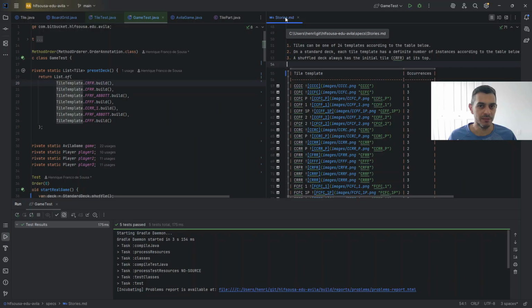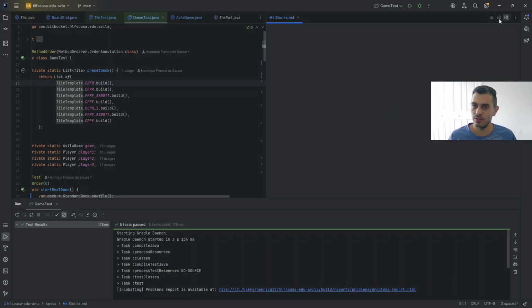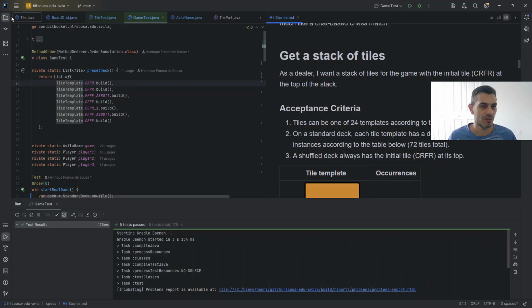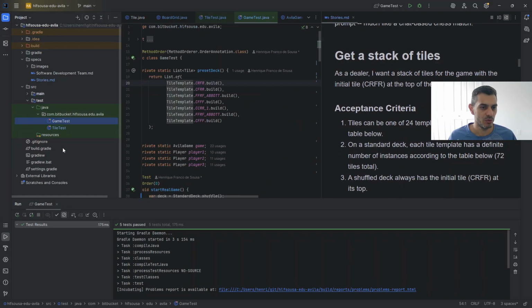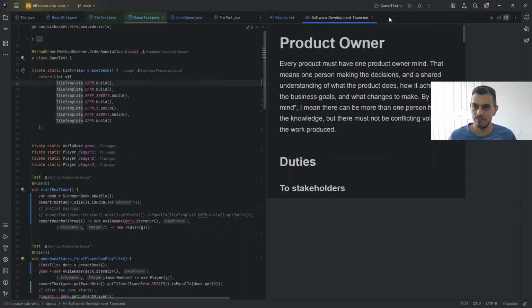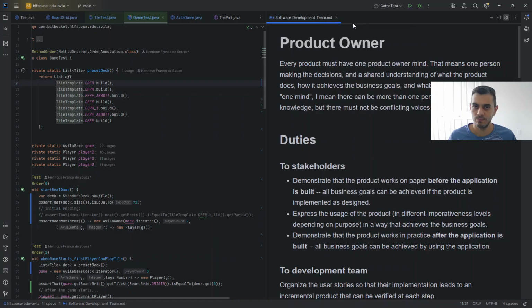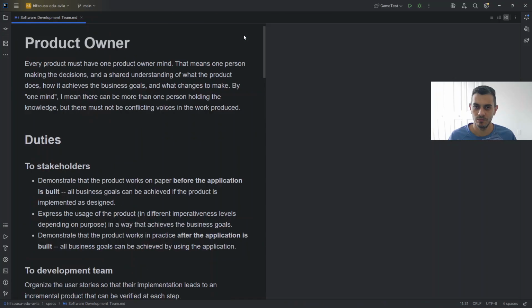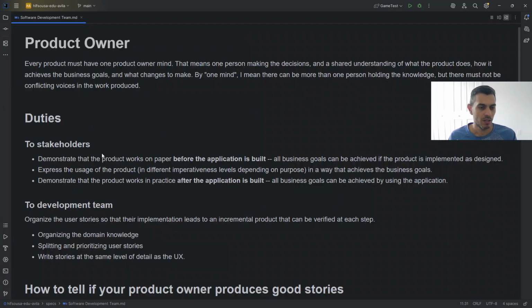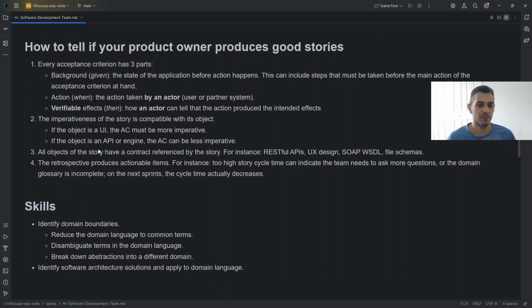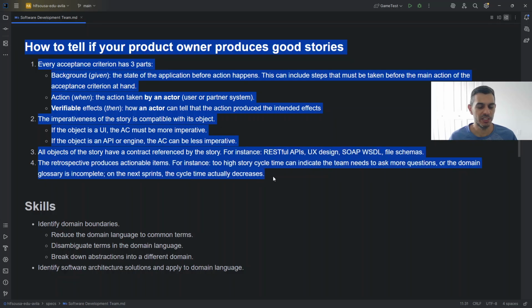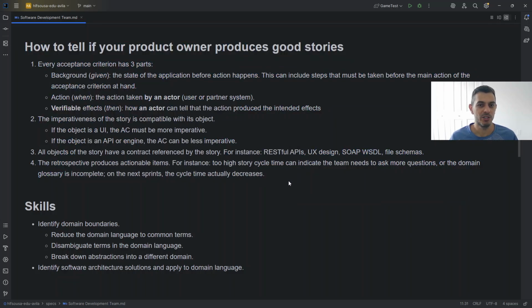I've also added two things here, our team. Now, the product owner, as I mentioned, you have some qualitative metrics to tell if you have a good product owner, or if your product owner is producing good stuff, good stories.